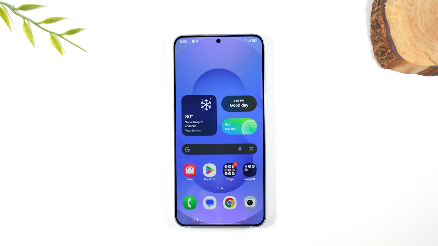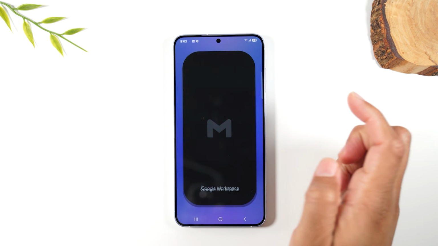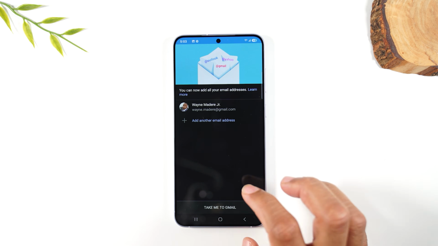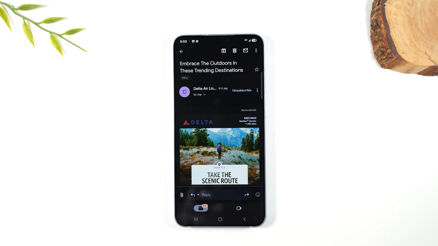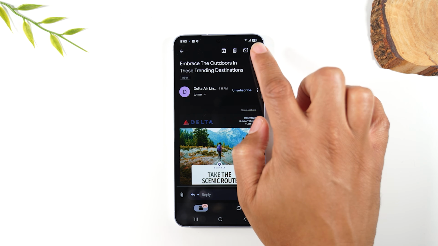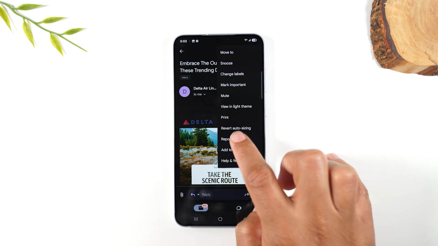Okay. Now I want to move on and show you how to print an email. First, we're going to go to the Gmail app. Go to Gmail and let's find an email that we want to print. I'm going to print this email here from Delta Airlines. I'm just going to go to the upper right corner, tap on the 3 dots. From here, we're going to move down to print.